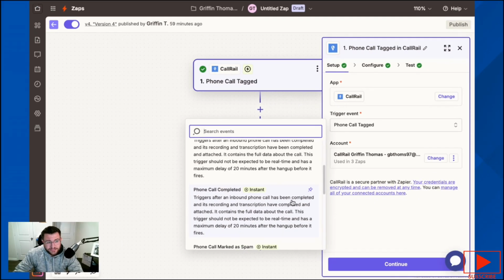Before I set this up, we're on version 4 already because we've done trial and error with different ways of doing this. At one point we actually had phone call completed, because if you read it, it's very similar and it sounds right ideally. It says it triggers after an inbound phone call has been completed and its recording and transcription have been completed and attached. It contains full data about the call. This trigger should not be expected to be real time.